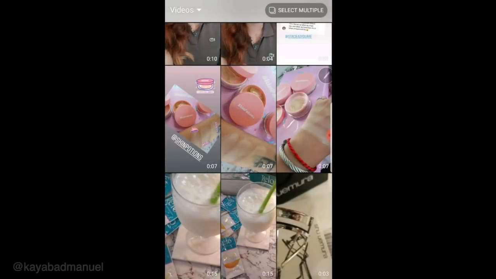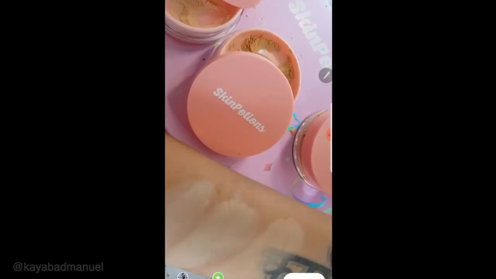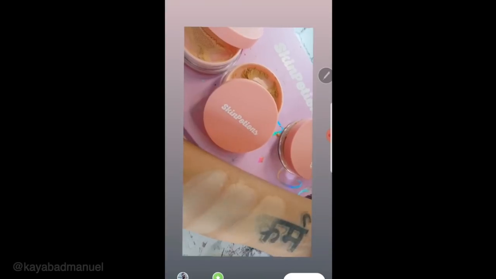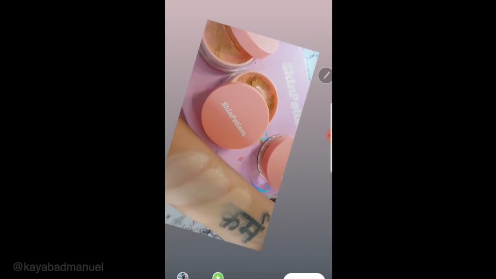Okay, this time I'm gonna choose a video just to show you that it works for videos too. So I'm gonna click on this video, and you see it's occupying the whole screen again, and I just pinch it and move it around as well.